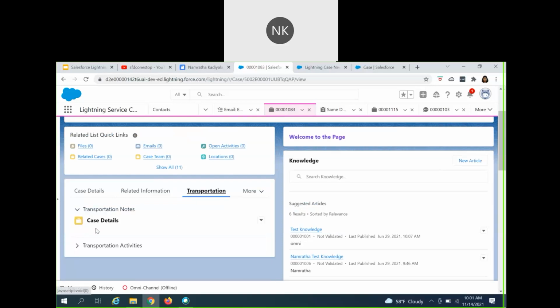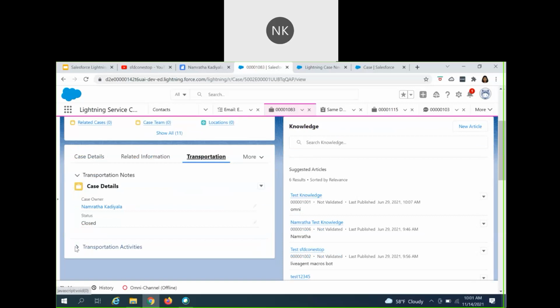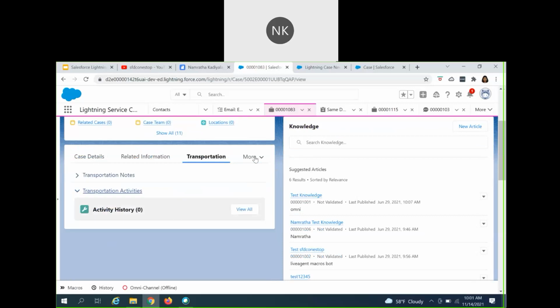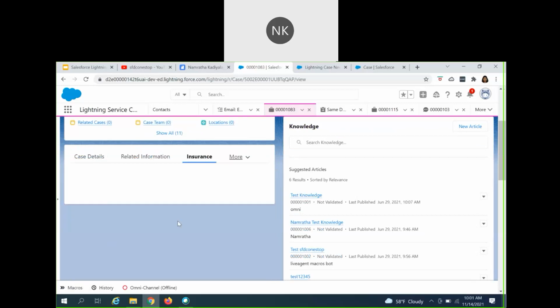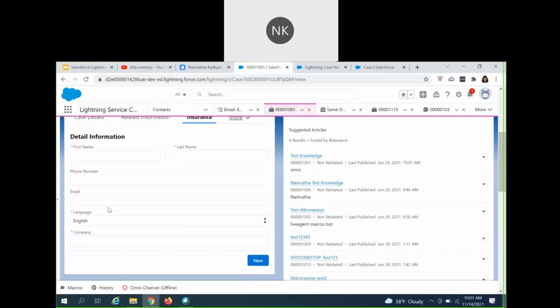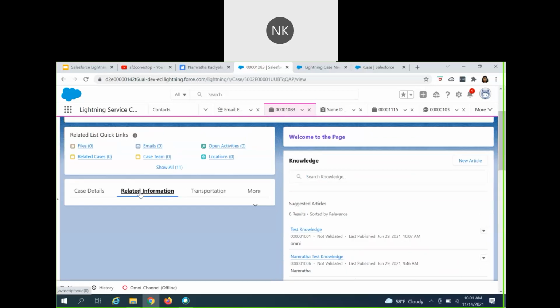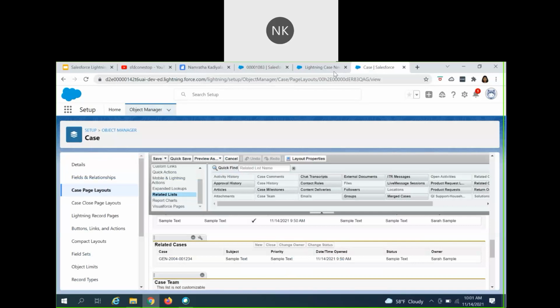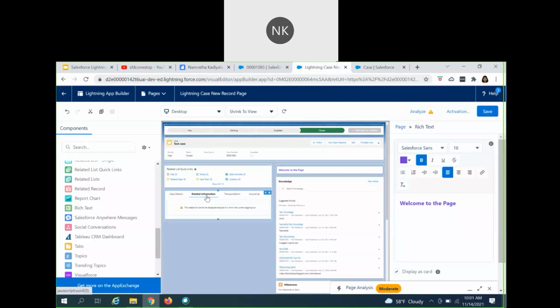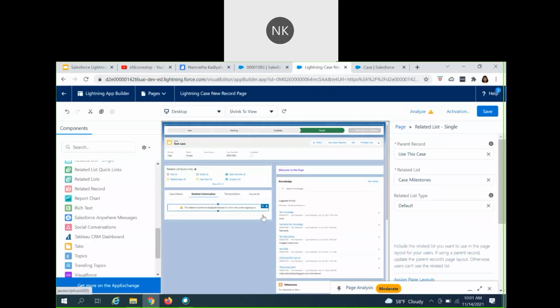transportation. I have the case details, activities. I have this. Insurance is visible here. I have this detail information. Why is the related information not being shown? Let's see. Because I have not added anything, right? Case milestones, I don't think it is available over here. You can make use of any of the related information.